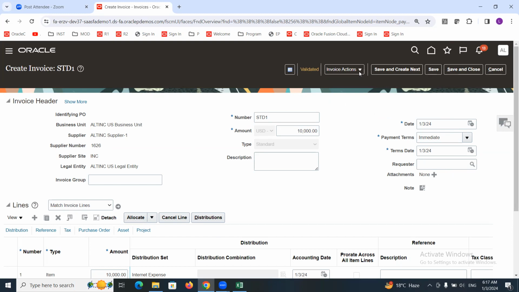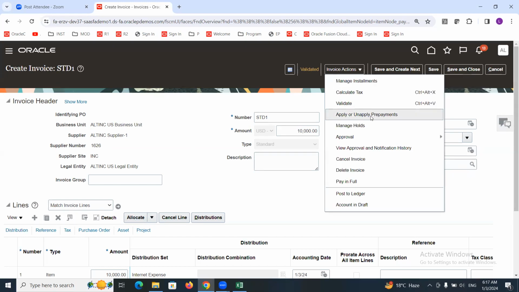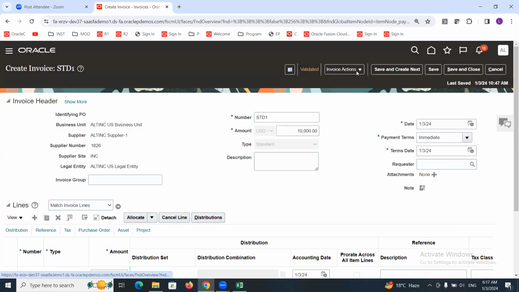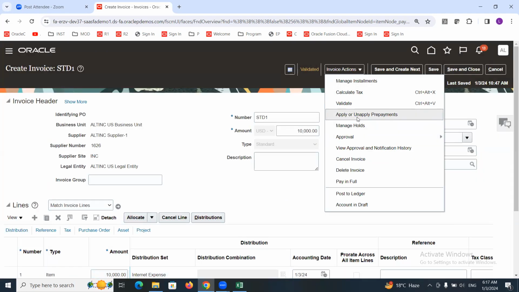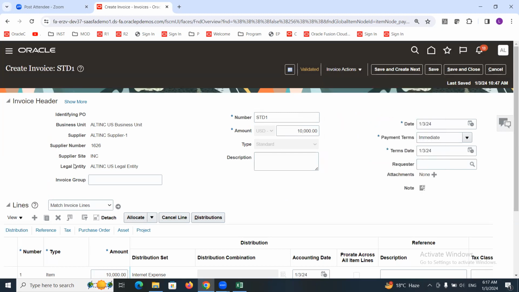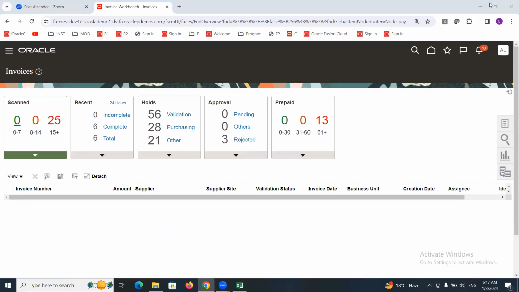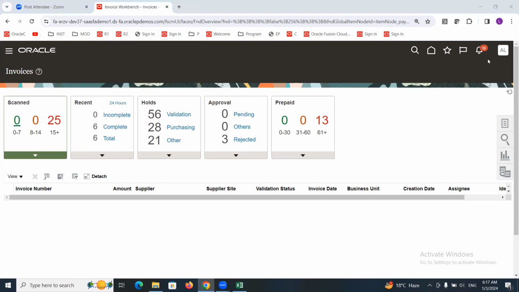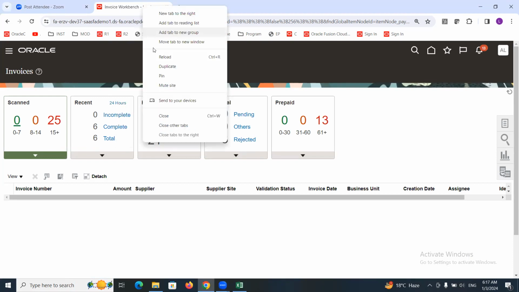But still you can go and see available prepayments from here. Apply or unapply prepayments. If you go to that, it will show $25,000 available. If you go to invoice actions and click on apply or unapply, you will be able to see. But without taking this navigation, if you want to see from here itself, we have to enable that checkbox. Just say save and close, or else open another tab to manage the setups.